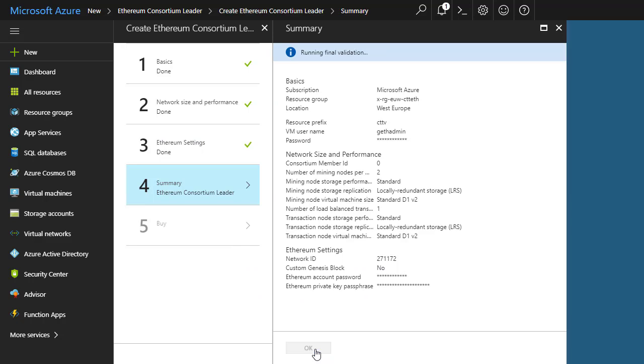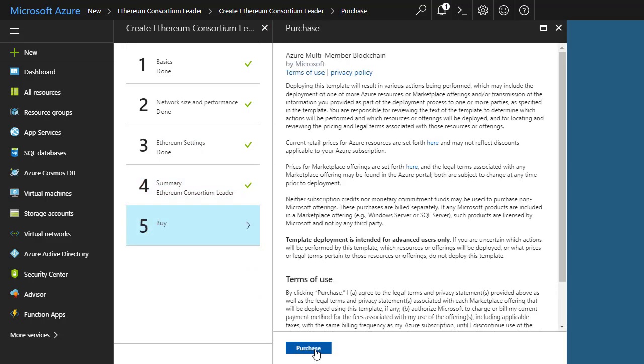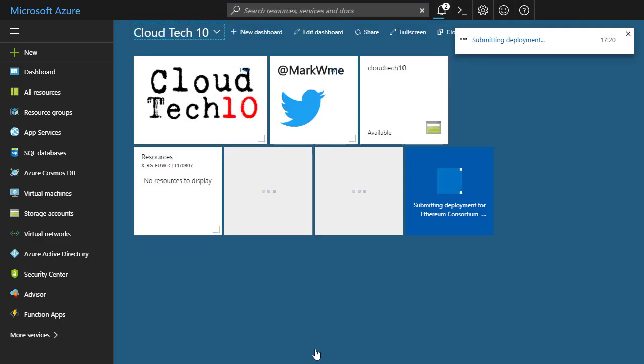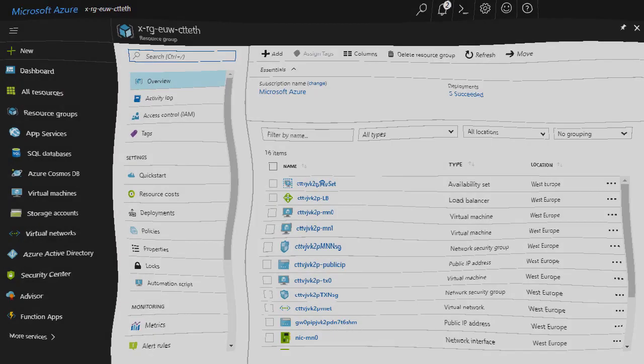Next, some validation checks will run, and if everything is good, click OK. Finally, click the purchase button and the deployment will commence. It usually takes around 30 minutes to complete the full deployment. So let's skip forward a bit. And here's our completed deployment.